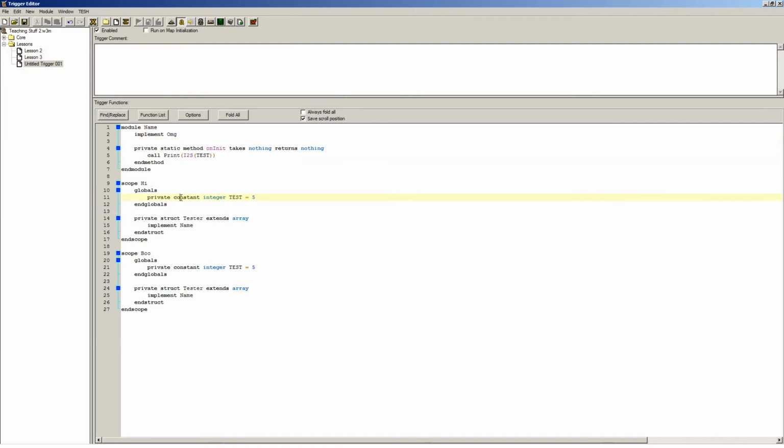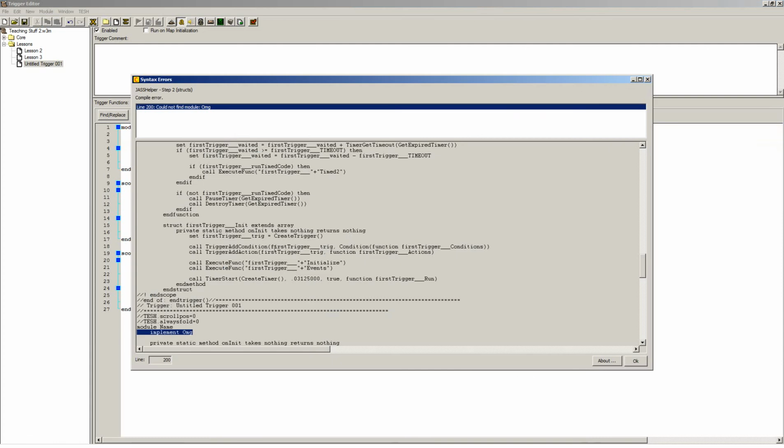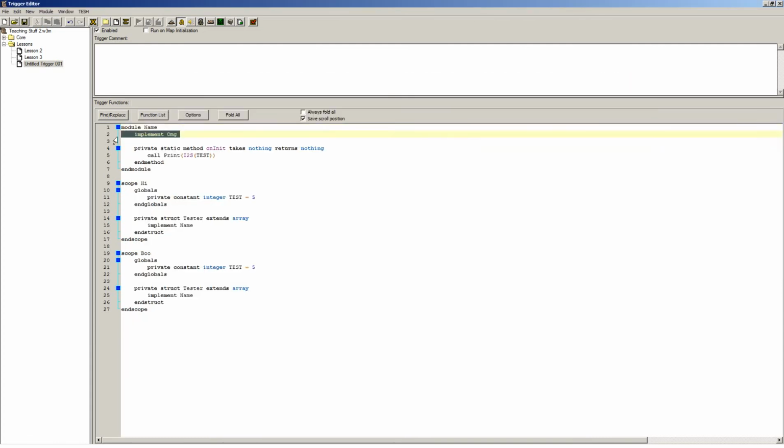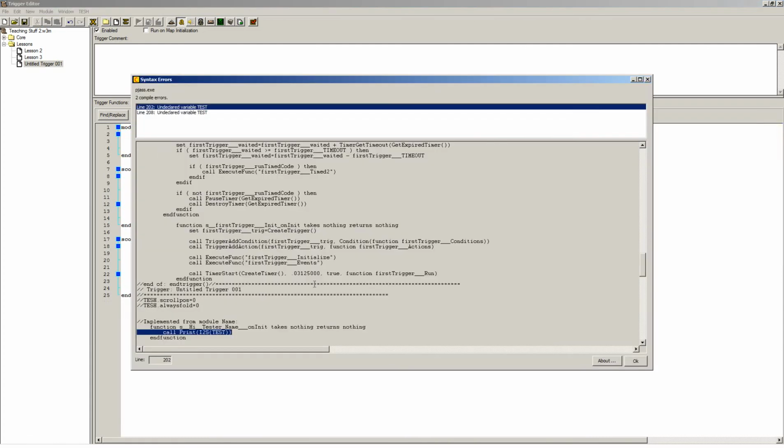And notice this constant keyword. I haven't used it before, but a constant is just a variable that can never change. It can only be read. And notice it's capitalized because it's a constant. Oh, I forgot to delete that now, didn't I? Here we go.